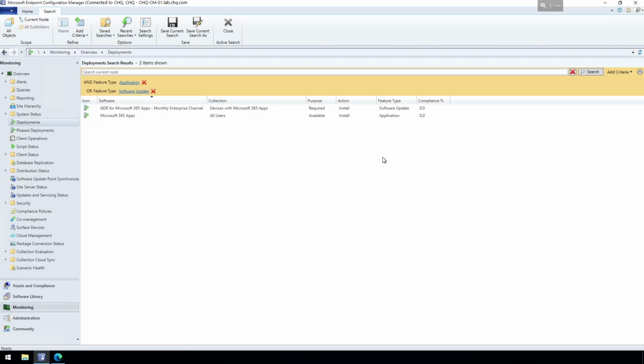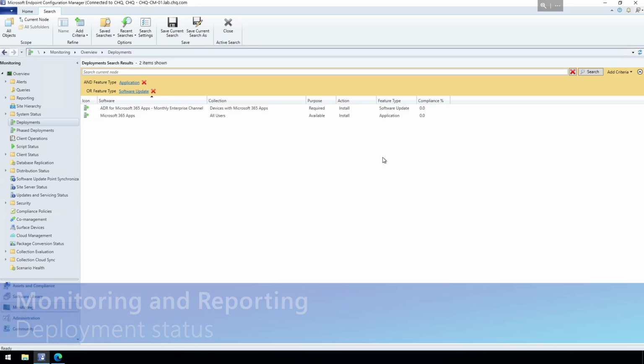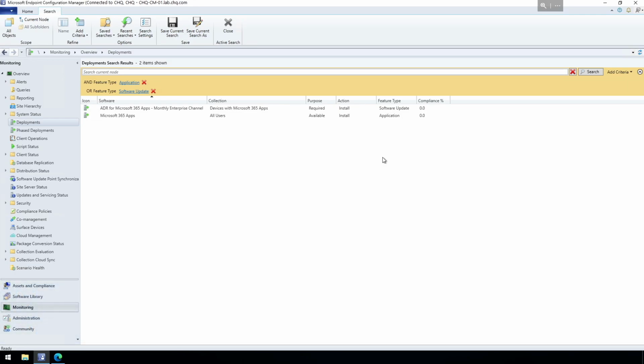As you're managing Microsoft 365 apps with ConfigMgr, deployments are another key aspect. So if you head over to the monitoring workspace and click on the deployments node, you'll find all of the deployments in your environment. And what I've done here is filtered it down to the ones that I'm most interested in. So I have my automatic deployment rule. This is actually the software update group created by that rule. And then I have my application for Microsoft 365 apps.